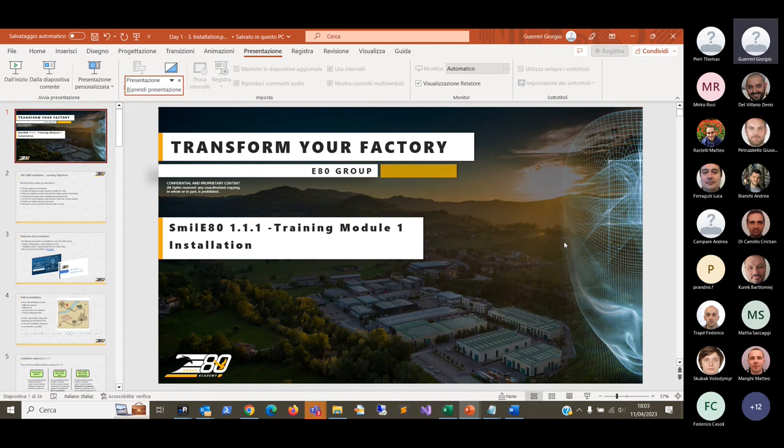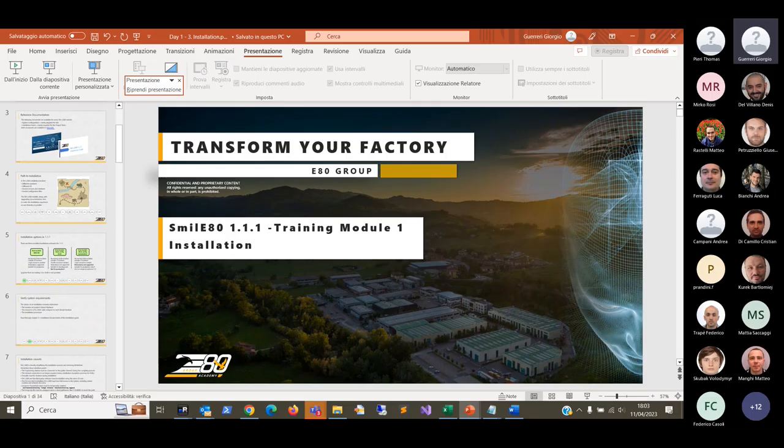Okay, so now I think we can have a Q&A session regarding installation. If there is anything unclear, anything that needs more explanation before moving to the next topic. I hope that after talking about the SM.I.LE80 architecture and the deployment architecture, it makes sense to you because installation builds on top of these 2 sessions, of course. So any question regarding installation?